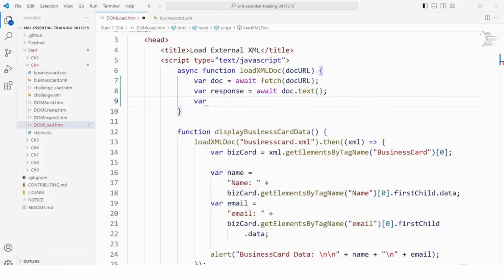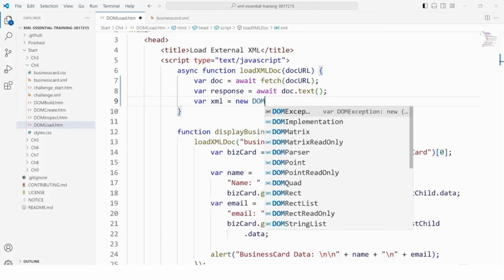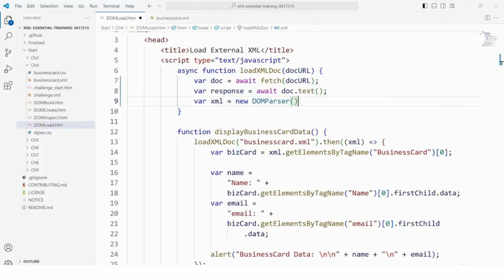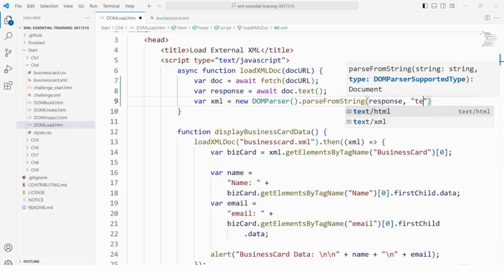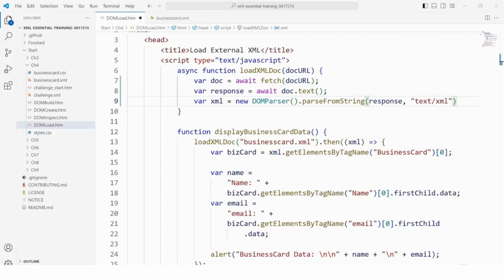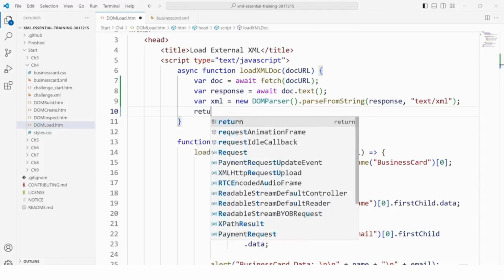So I'm going to create a variable called xml, and that's going to be a new DOMParser, and then I'm going to call parseFromString, and I'm going to parse the response text that I just got, and I'm going to parse it as text/xml. That's important. You have to have that MIME type in there. And then once I do that, I'll just simply return the xml.